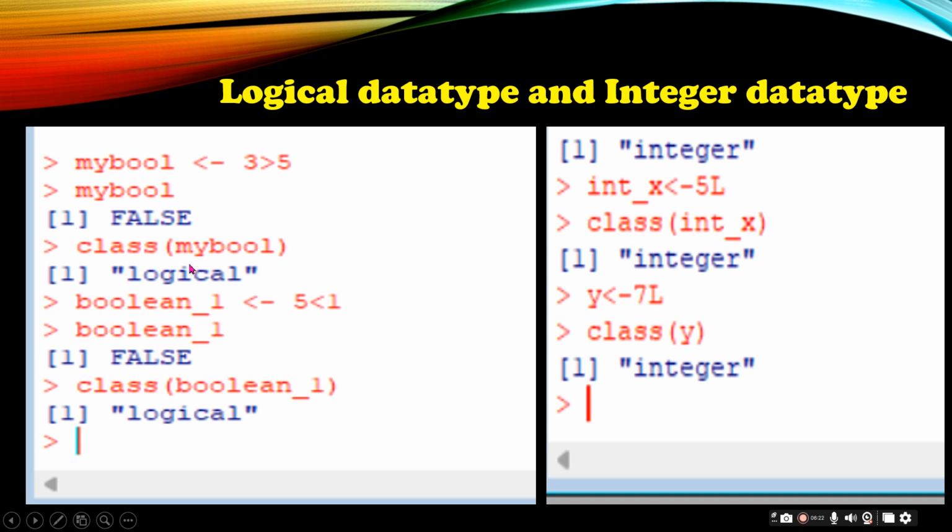Okay, so here I am trying to know the data type of the variable myBool, the class of myBool. Using the keyword class, I am getting it as logical. Same way I have declared another variable boolean_1 that equals 5 less than 1. Again 5 less than 1 is false. So the boolean_1 variable, when I try to access the value, prints as false.